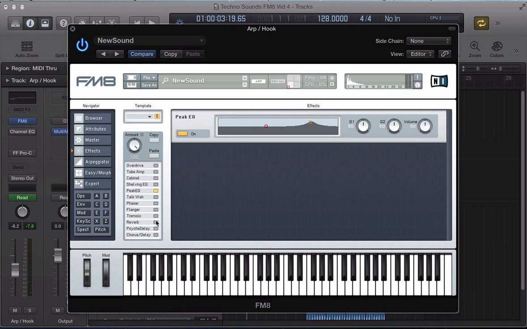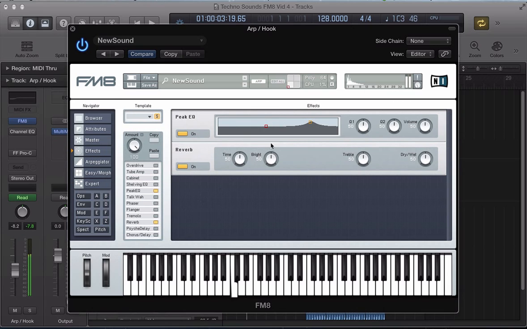And a bit of reverb as well is going to work quite nice here. Let's take this dry wet down to around about 37. Push the treble up. Keep the time and the brightness around halfway. They can stay the same.